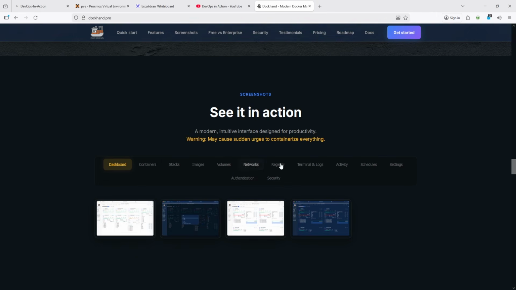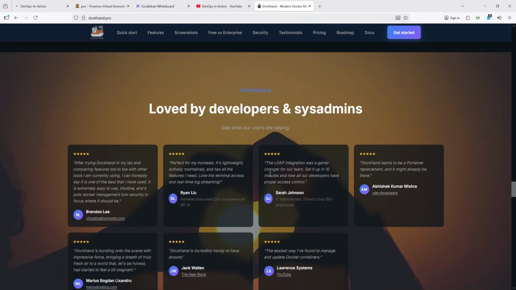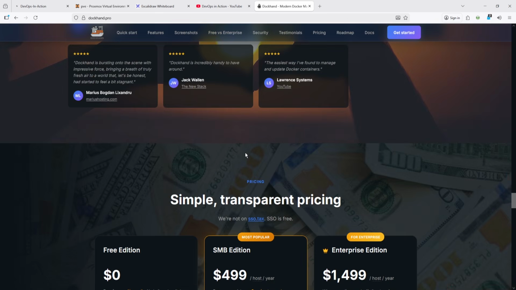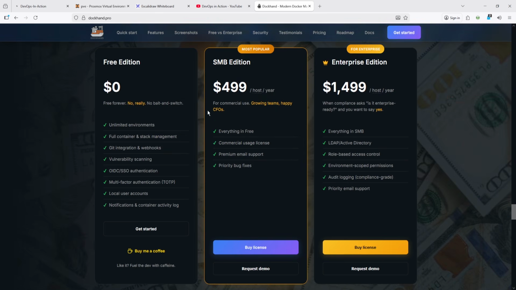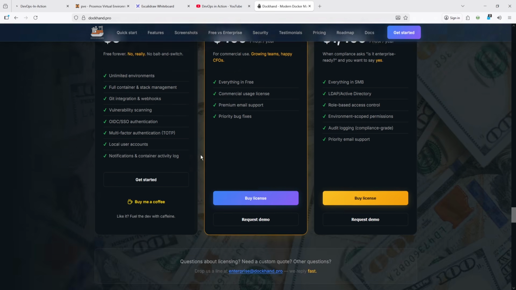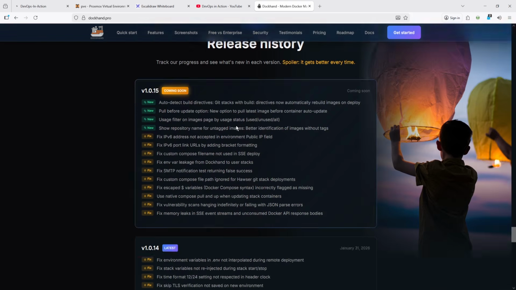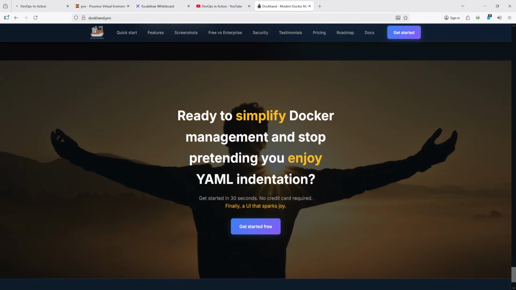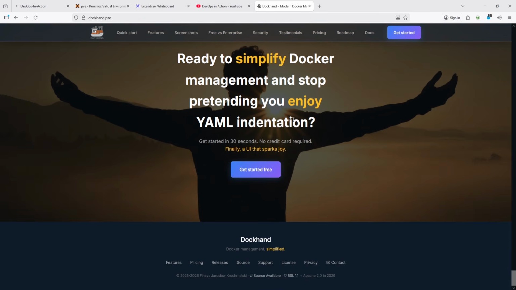Right, they've given some screenshots. You can have a look at it and some testimonials. And pricing, yes, you can see pricing, we compared already both things. So in SMB edition, they are giving $499 and enterprise $1499, right? So release history, you can see here all available things. And this is the last page.